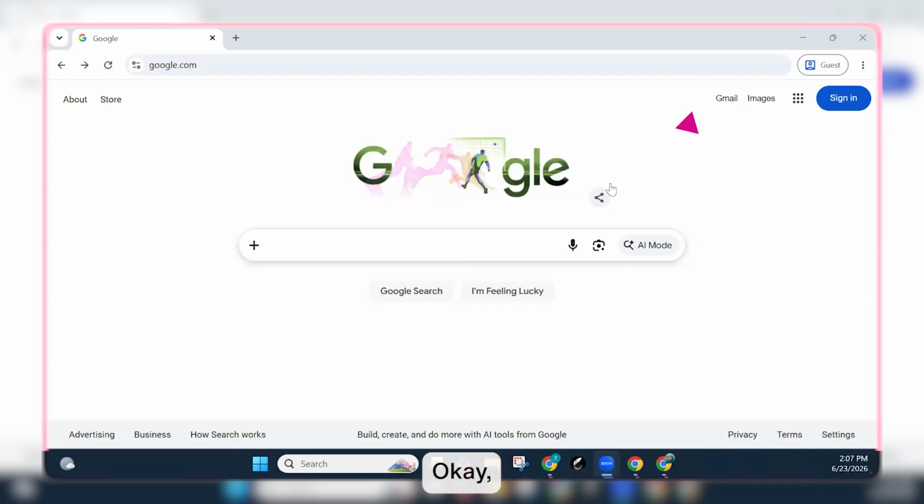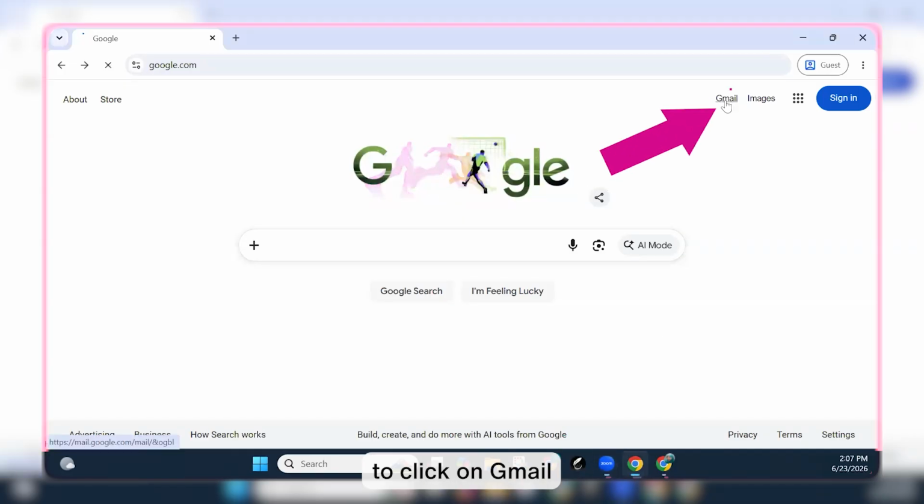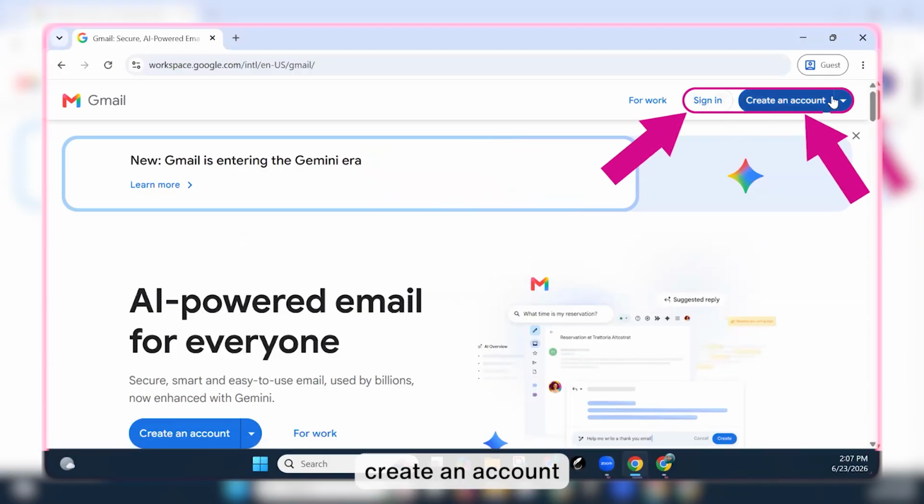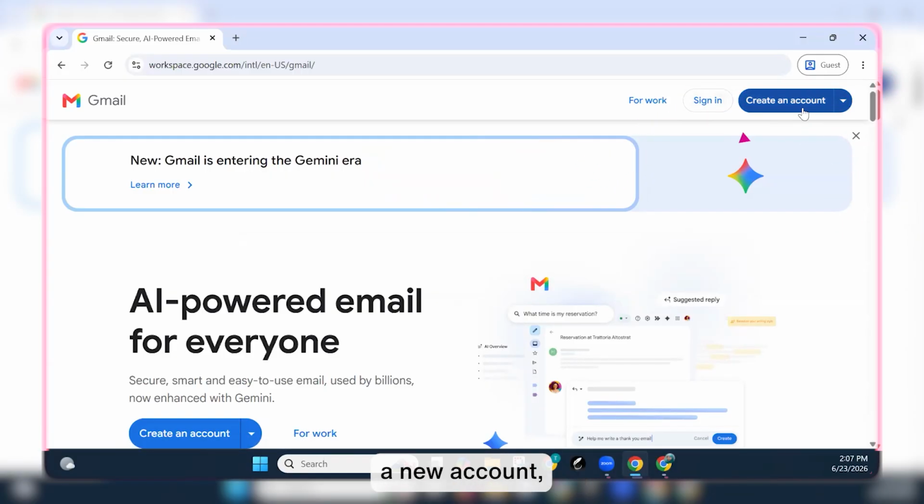Okay, so when I'm here, I'm going to click on Gmail. When I come here, it gives me the option. It says, do you want to sign in or do you want to create an account? The very first time when you're creating a new account, of course, you're going to click on create an account. Later on, when you come back, you can always just sign in.